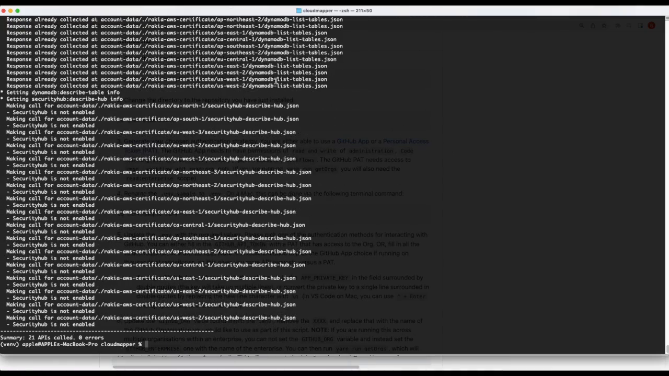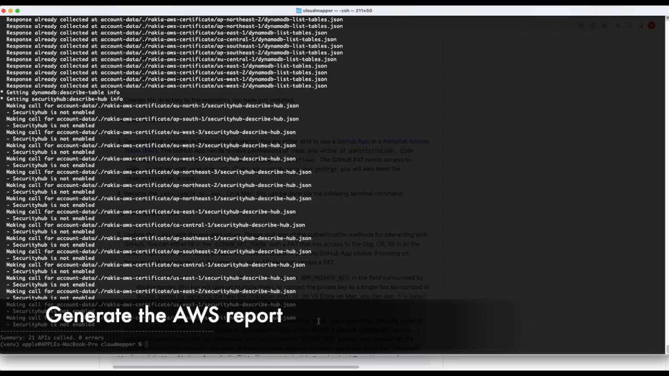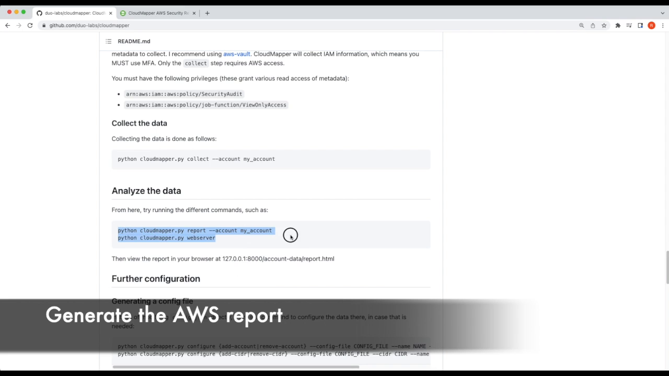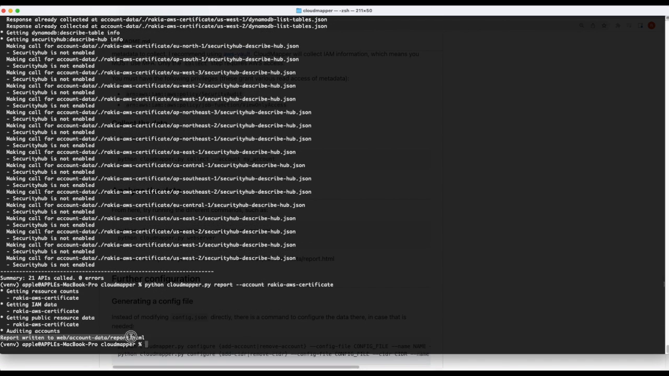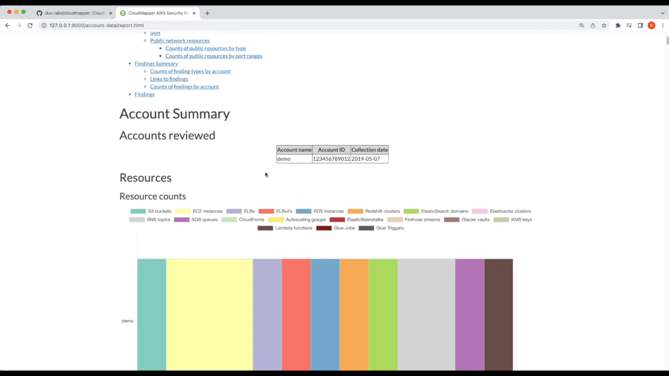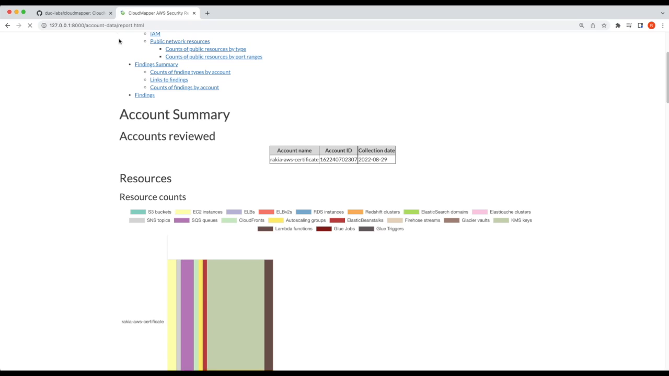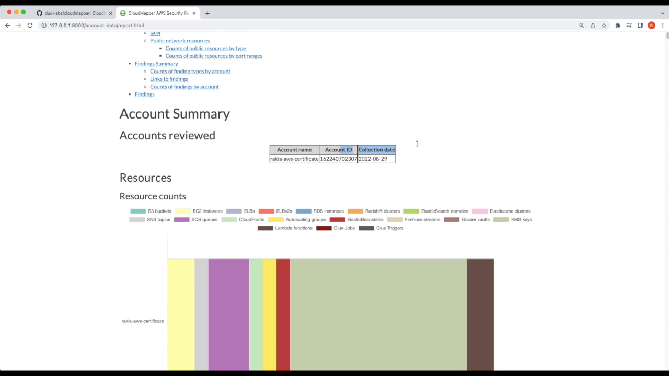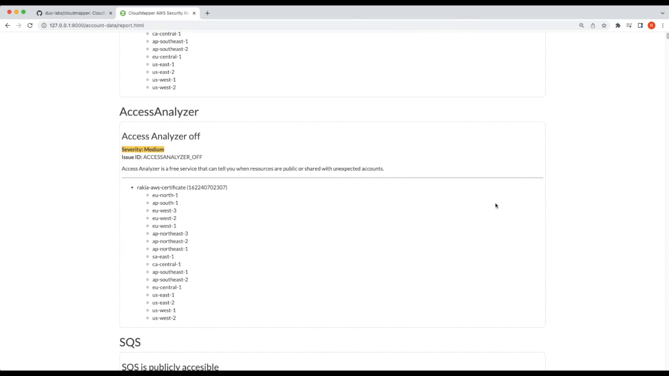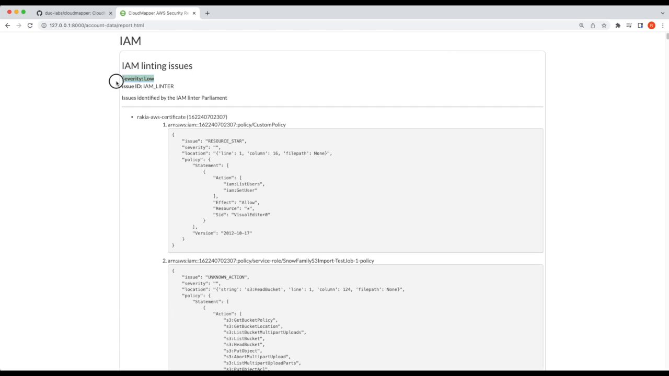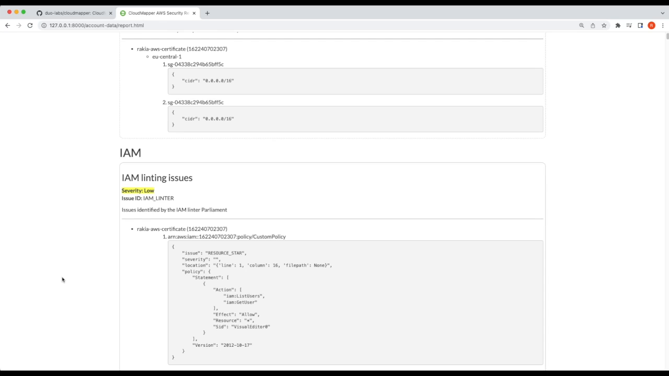And here it is. Let's now generate the report for this collected data in order to visualize it. For that, we need to run python cloudmapper.py report --account and then the name of the account. The report is there. Let's start the web server and then move on to the browser. Here is all the data for the demo account, and after refresh I can see the data for my own AWS account. Here I see the number of resources and some insights regarding the security level for each resource and so on.